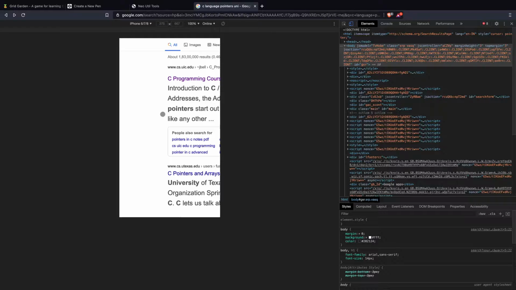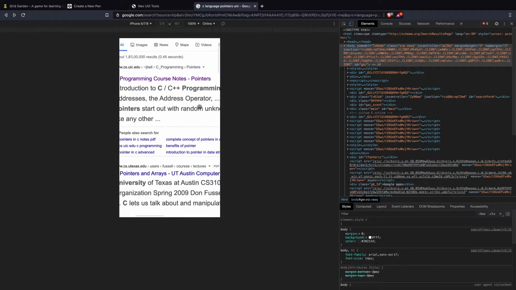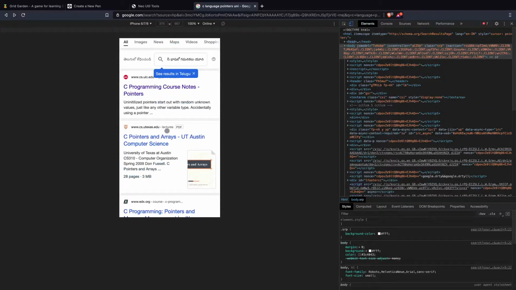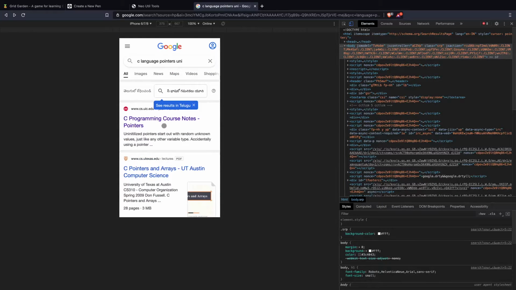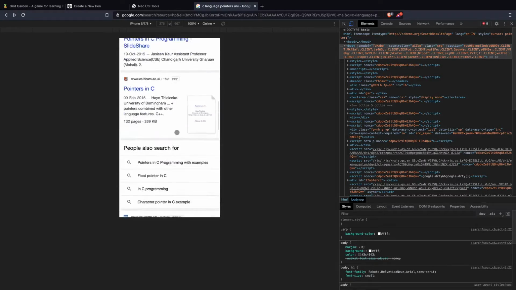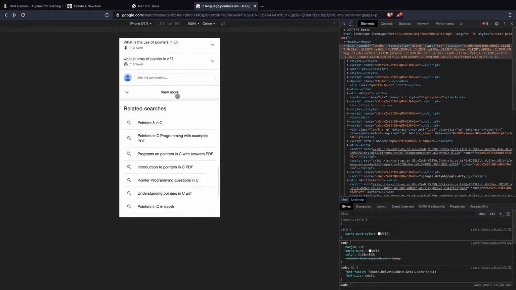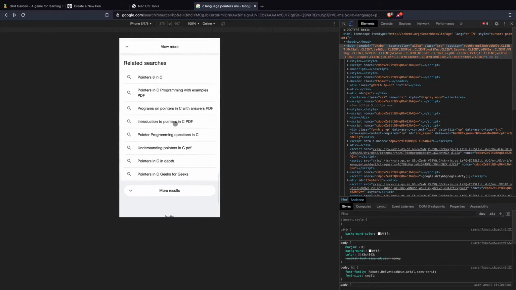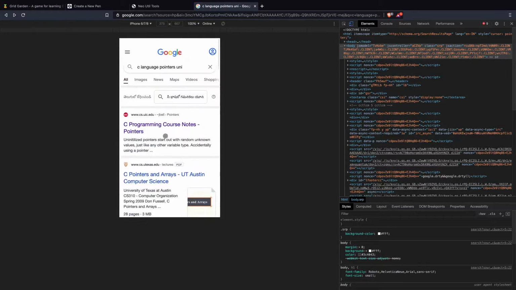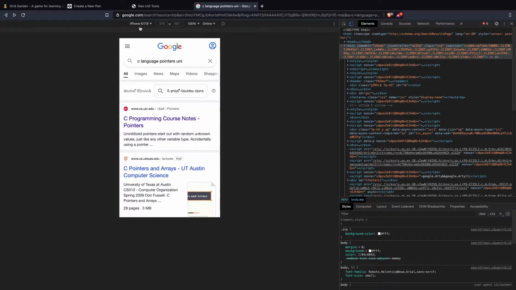Let me reload this thing. So now do you see how inconvenient it is? Let me reload this thing. Now do you see the mobile UI, the web results applied with the CSS that is crafted specifically for small screens, that are mobile screens.